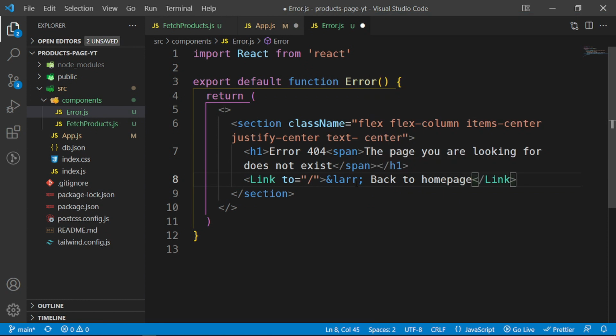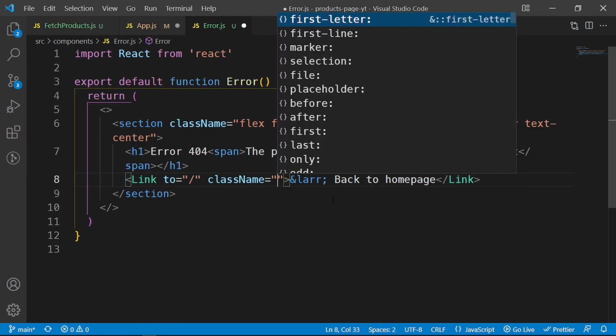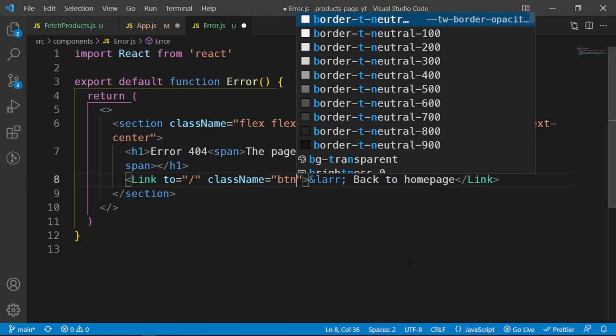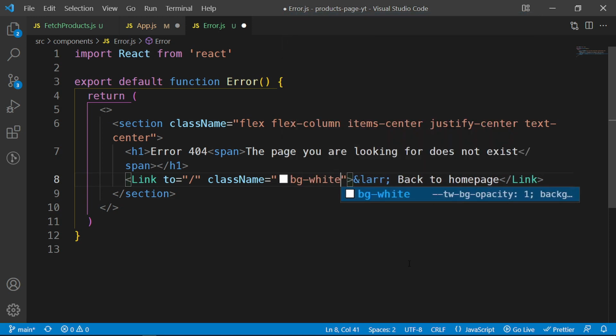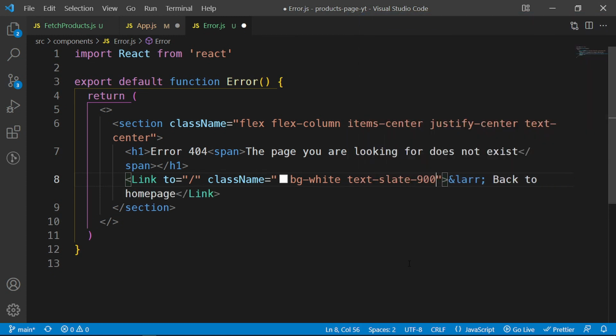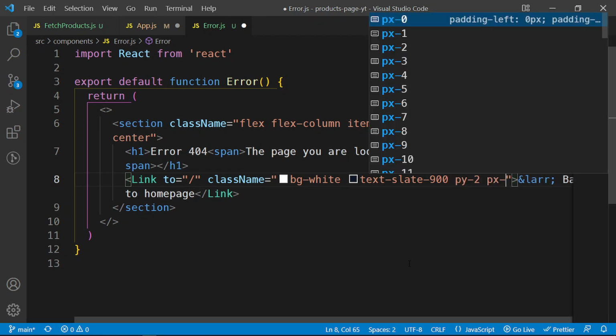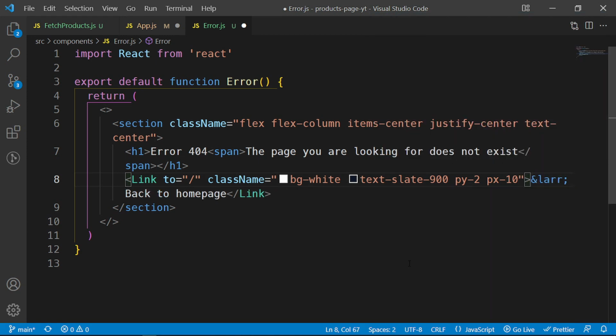back to custom page like so, and this is going to have a custom class name probably, or I don't think it's going to have a custom class name. Let me just style it out manually. So it's going to say btn, it's going to say bg-white, and let's say text-slate-900, and let's say padding y of 2, padding x of 10. Let's say this should be a block element. Rather, let me not make this a block element.